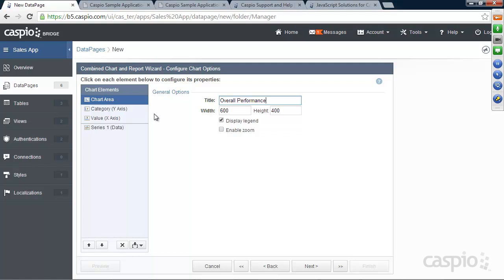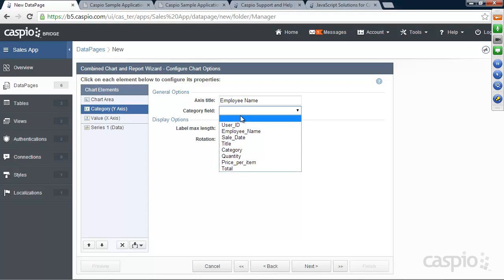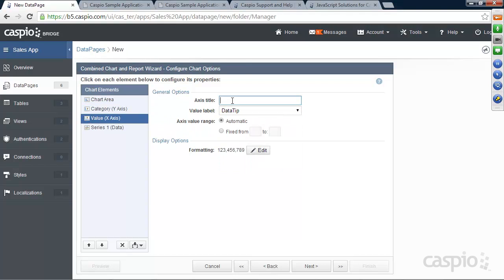Y-axis is going to be the employee name. I'm also going to show you a pie chart later on so you can see a really cool way to display which categories are selling the most. So category field is going to be employee name. X-axis is going to be total. And we're going to go ahead and make this a currency.